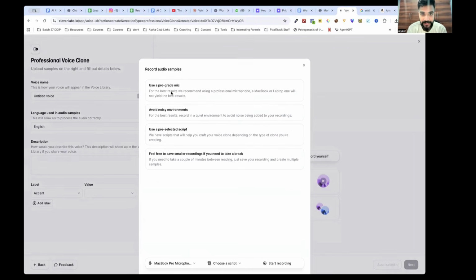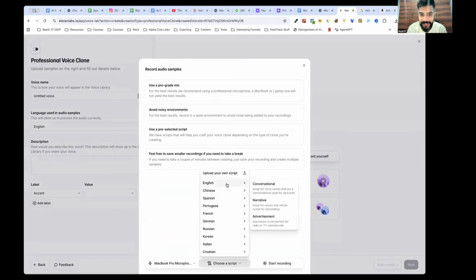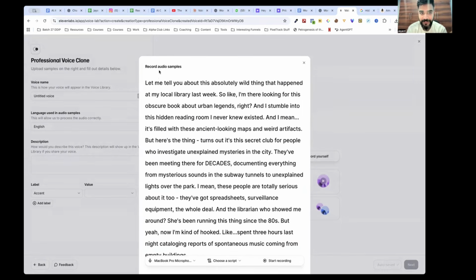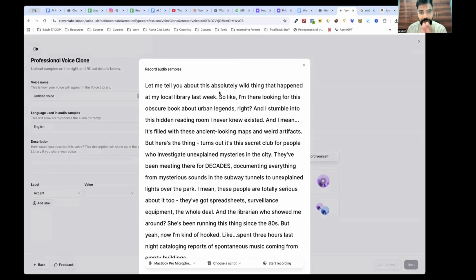Okay. And here you can choose any script. It gives you any and all script. Like let's say in English, you select conversational. It gives you a script. When you click on start recording, you just have to read all of this. Like, let me tell you about this absolutely wild thing that happened at my local library last week. Then you have to like kind of do the whole thing.